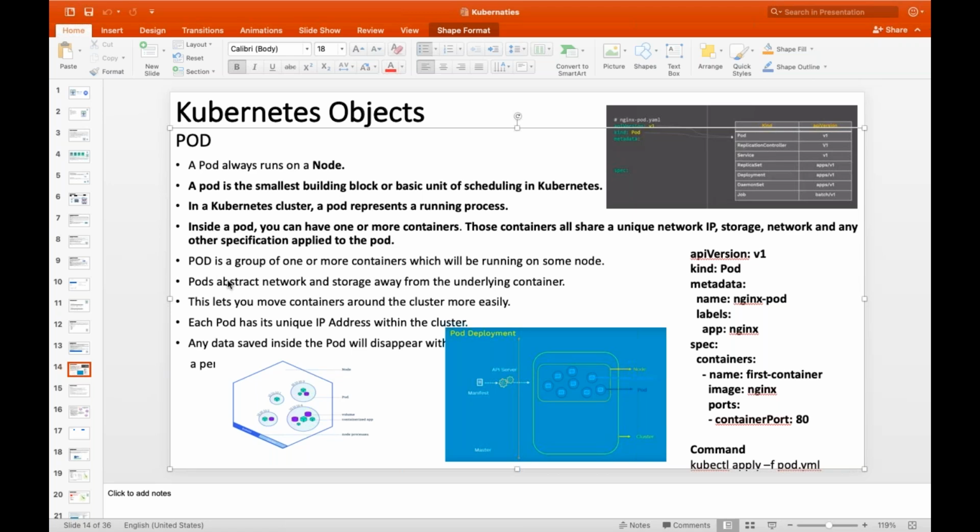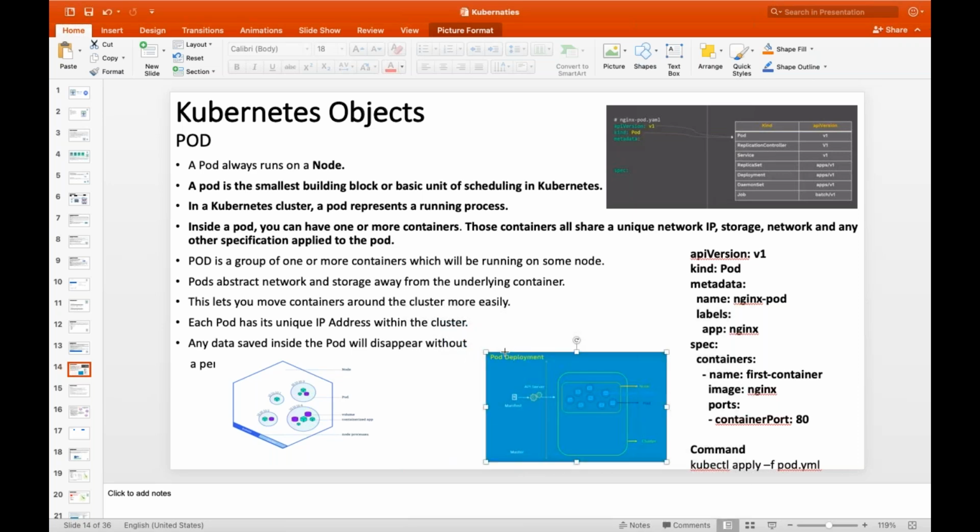Pod is abstracting network and storage away from the underlying containers. Now the pod has an IP. We are going to attach storage to the pods. So pod is abstracting network and storage away from the underlying containers. Each pod will have a unique IP address in the cluster.